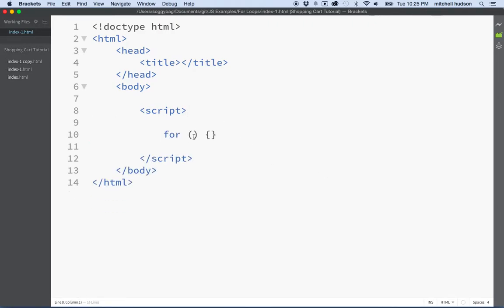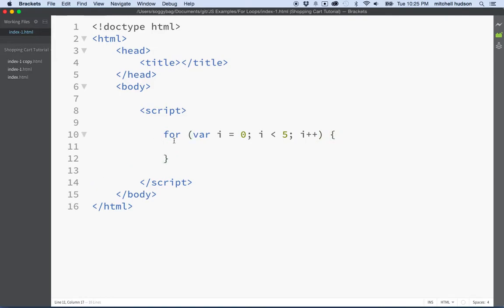And then over here, I'm going to create a basic for loop, and then we'll talk about it. So let's say i equals 0. Let's repeat while i is less than 5. And then we'll add 1 to i with each repeat. So here's our basic for loop. It's for, parentheses, and then the curly brackets. Inside the parentheses, there are 3 parts, and each one is separated by a semicolon.